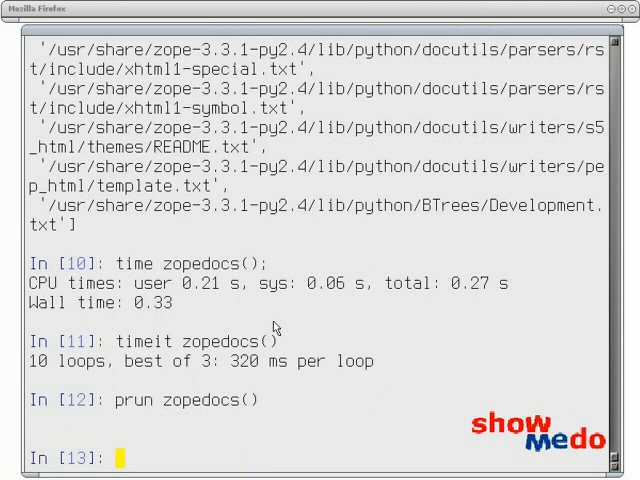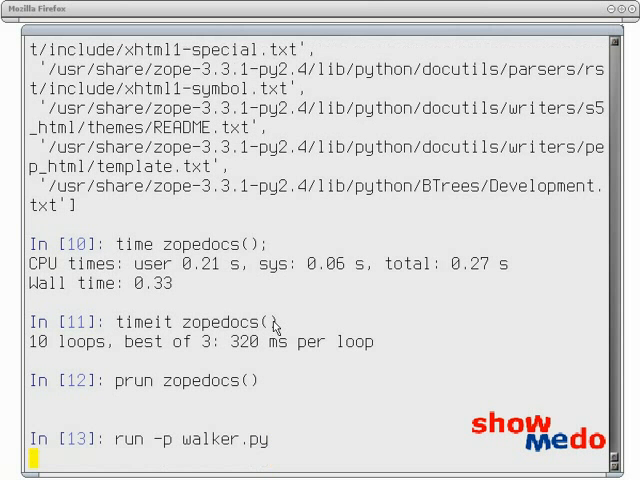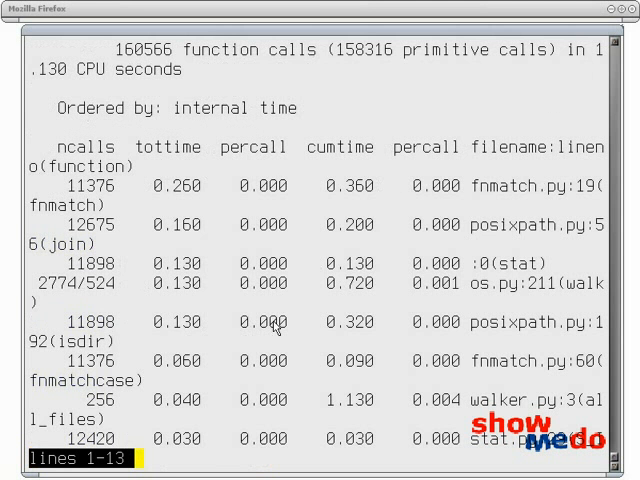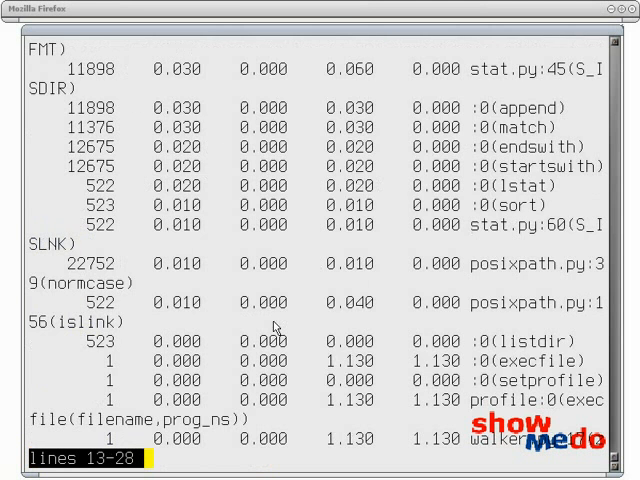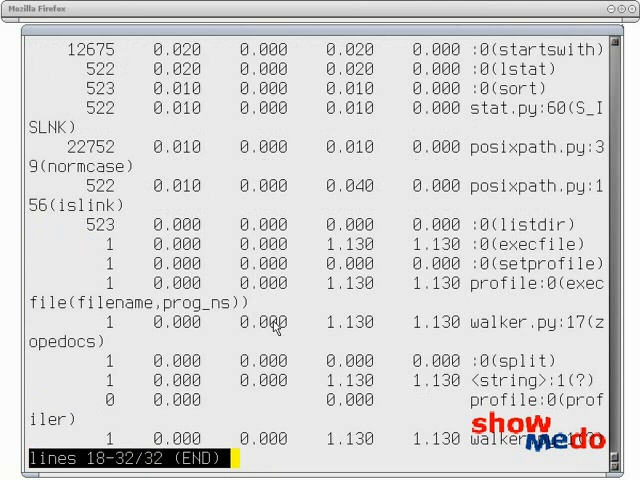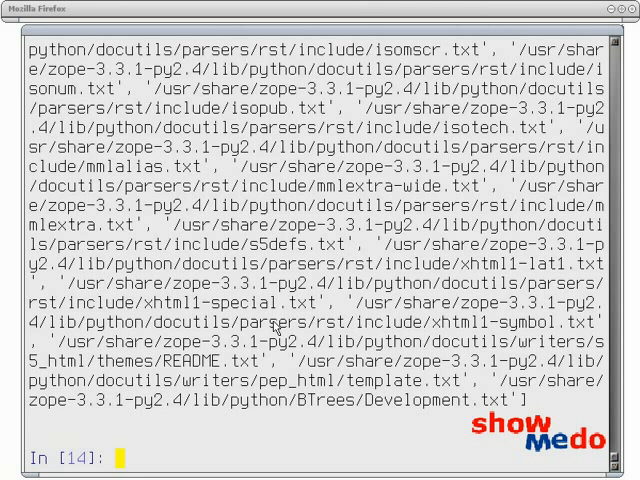And then yet another way to run your program is run -p with Walker. Now this is the reverse of prun. Prun runs expressions, not files. Run -p runs files, not expressions. So we'll run that in the profiler. We'll get basically the same output; it just came from a different place. And we'll see the output. Okay, no big deal.